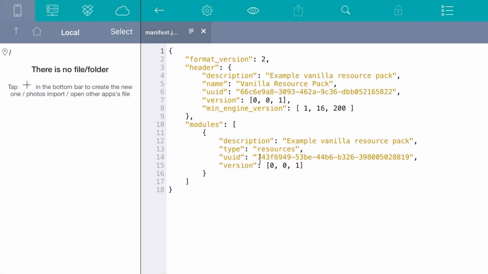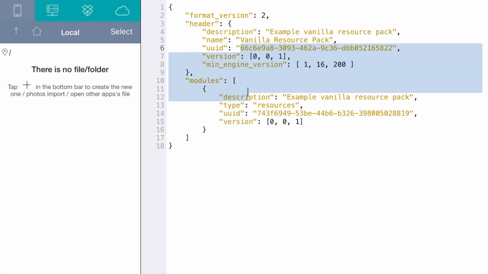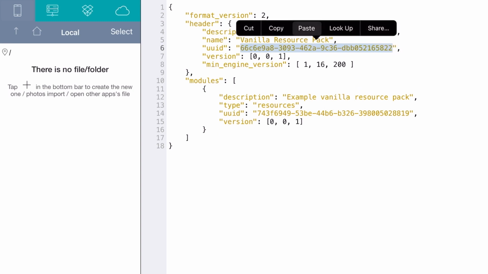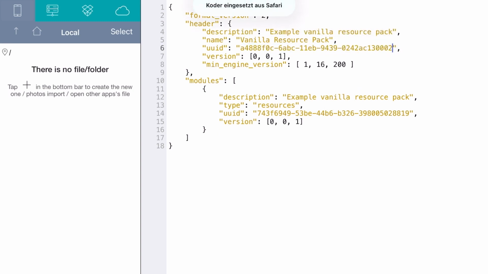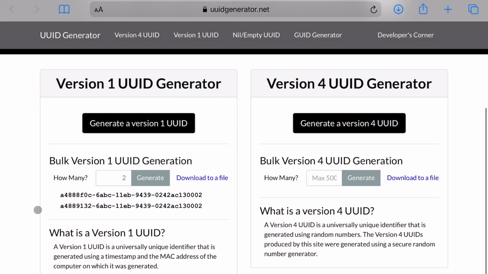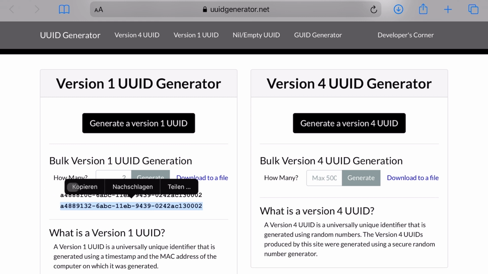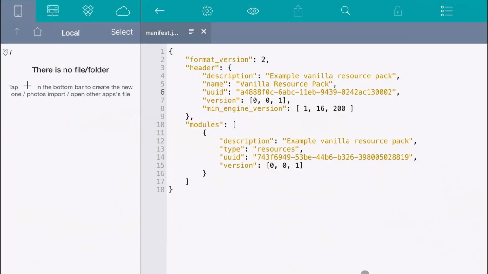Then open the manifest file with the Coder app. Replace the two existing UUIDs with the ones you just created. You can just copy and paste them, like this. These numbers are very important for the game, so please do not skip this step. If you don't change these numbers, the game might not be able to import your texture pack.